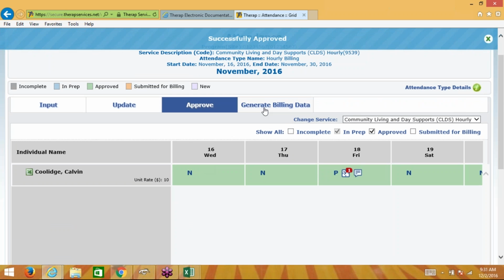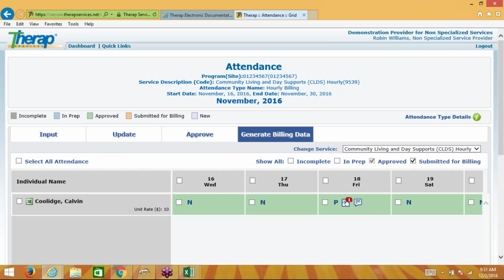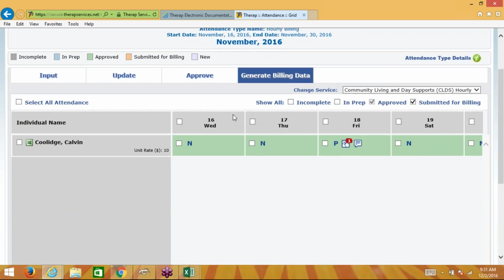Final step then is generating our billing data. I click generate billing data. Now you'll notice that that triangle is gone. The reason is we have all days filled out, whether we didn't work or we did, and then we also have them approved. So you click to the left.